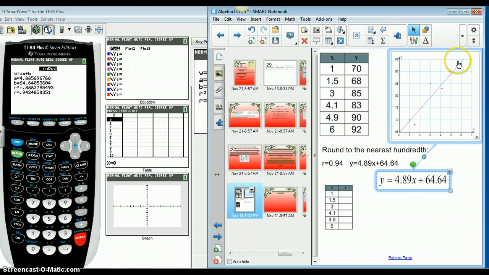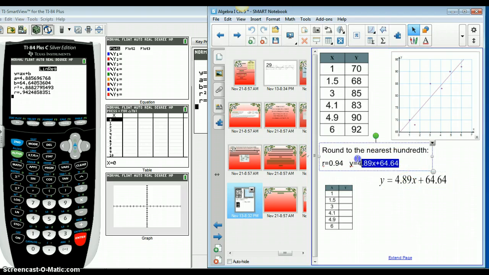Keep in mind I don't have it on this table, but it should have arrows going in this direction. If you're talking about a real life situation, like the number of hours or something like that, then it would only be in the first quadrant though. But there should be an arrow showing that it goes on forever. So now we have our correlation coefficient. We have our line of best fit.